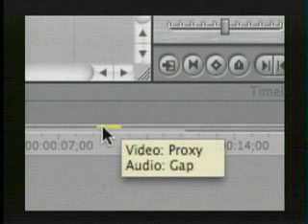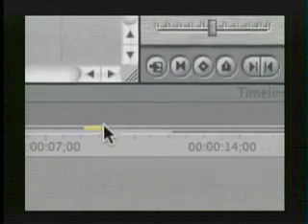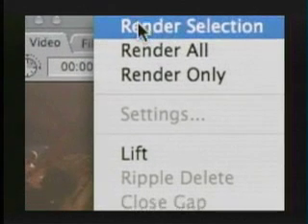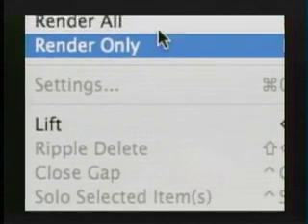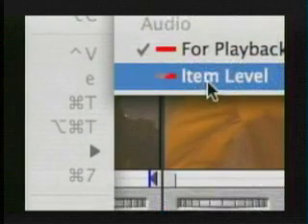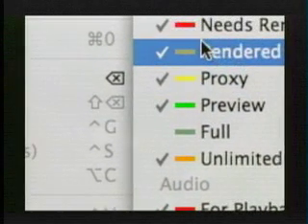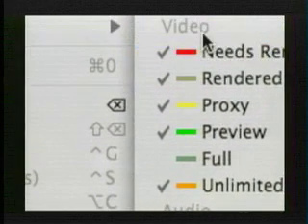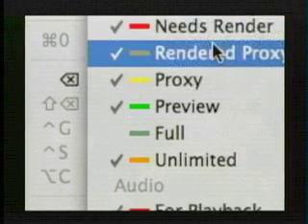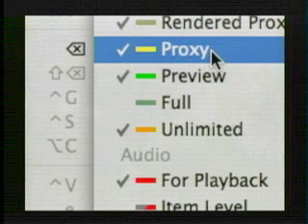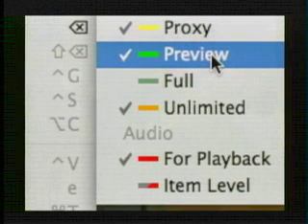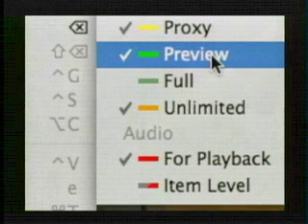If you want to know exactly what these color codes mean, you want to go up all the way to the sequence, render all, and right on the arrow tool here, this is going to give you sort of a legend guide as to what exactly the color code information is. Red means needs rendering, okay? A proxy seems to me that it's going to sort of display it for you, but it's sort of in the danger zone, all right? Preview allows you to completely see it.